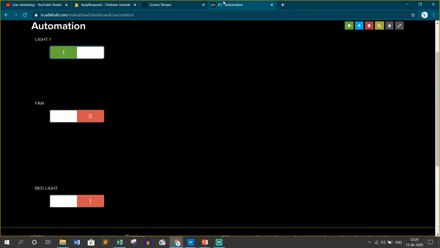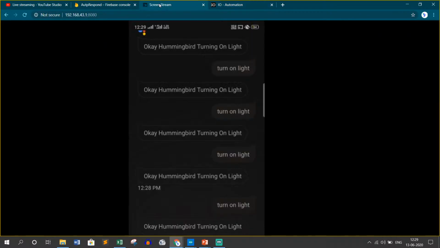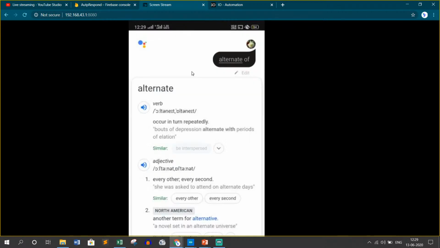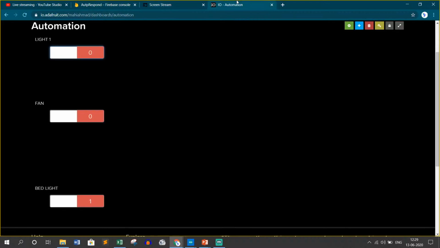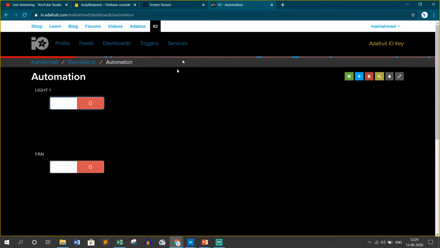Okay, Google. It doesn't work from here. I have to go here. I'll turn it off from here. So this is how you can integrate IFTTT and Google Assistant with your projects using the IFTTT thing.